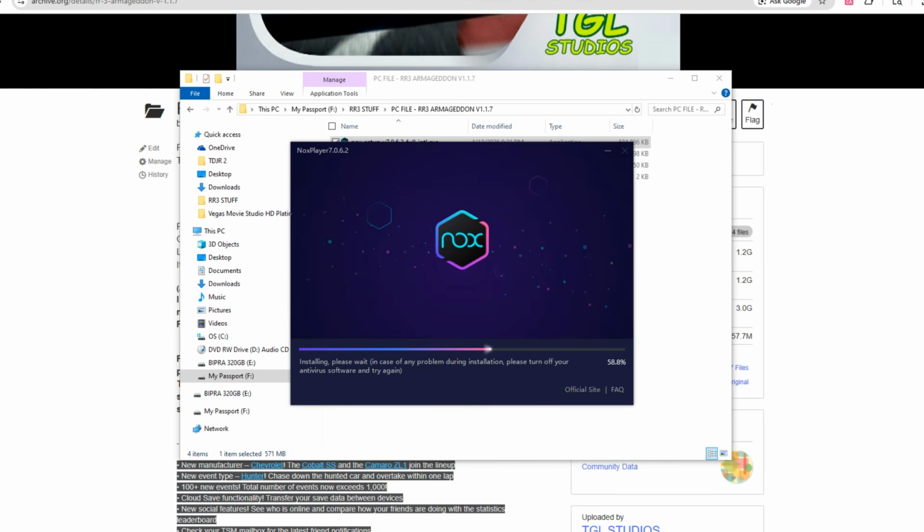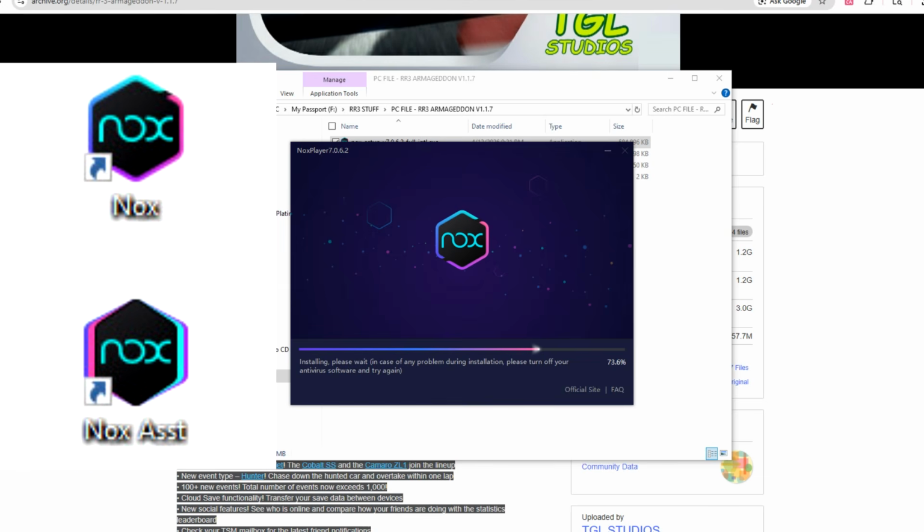One thing, as I wait for this to install, one thing I failed to show in this clip was the fact that it installs 2 programs. One of them is the Nox Player program. The other is the Nox Assist program.